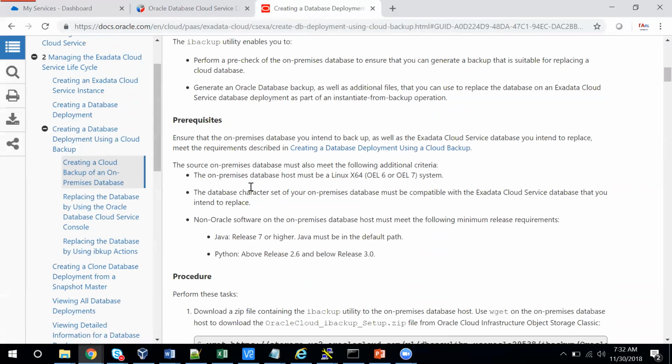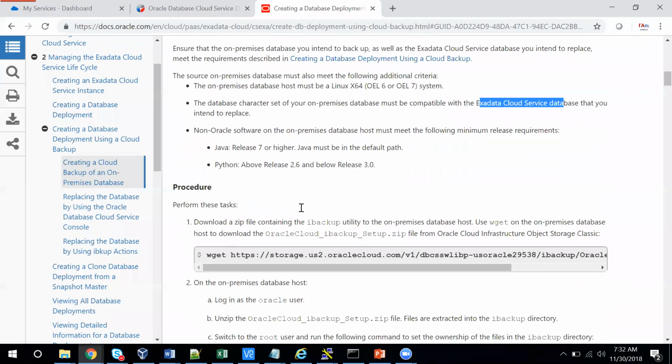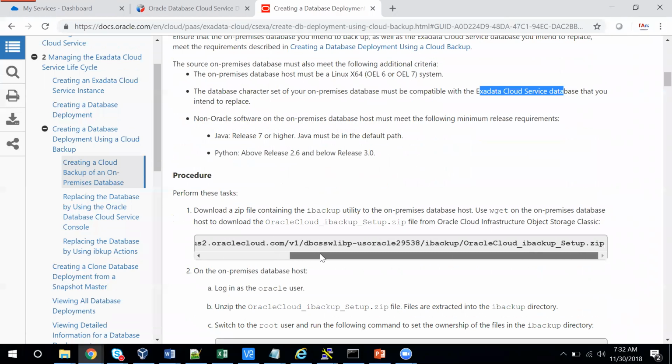These are a few of the prerequisites. The on-premises database must be hosted on a Linux machine of either OEL 6 or 7. If it is from a different machine, it is not going to work. And the database character set must be compatible with the Exadata Cloud Services database. That is usually compatible. And yes, this is where we would need the URL. So this is what I was looking for.